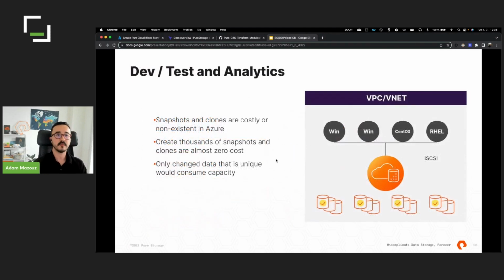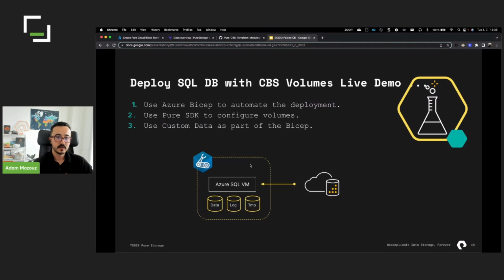Think about if you have a database, or you're running SAP HANA or any workloads that require snapshotting and cloning to different dev test environments, or different testing or batching over the night or over the weekend. You can just do that using snapshot cloning, which is non-existent in Azure today, especially for the high tier performance. So you can create thousands of those snapshots and clone them at almost 0 cost. Only the data changes are unique, and this is what we're going to be storing on the backend.